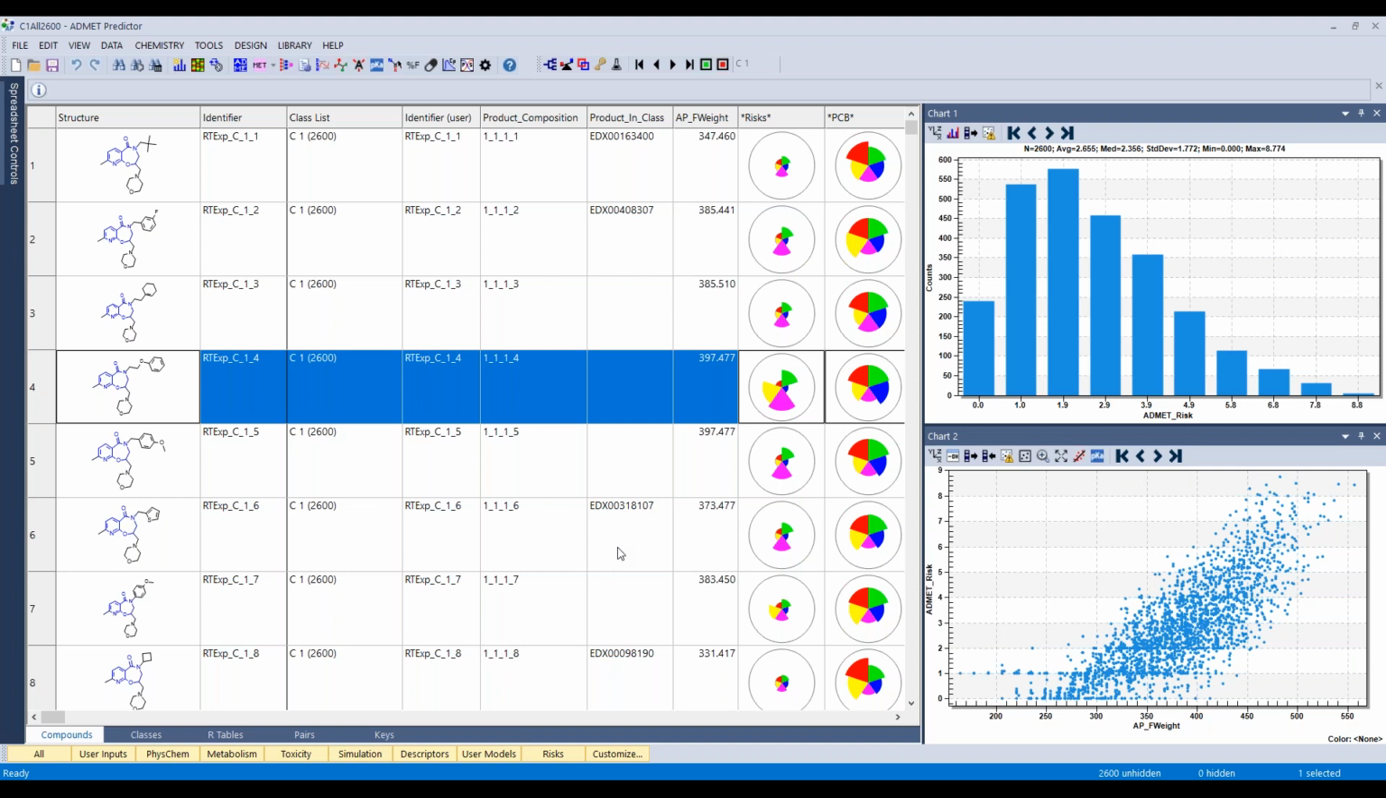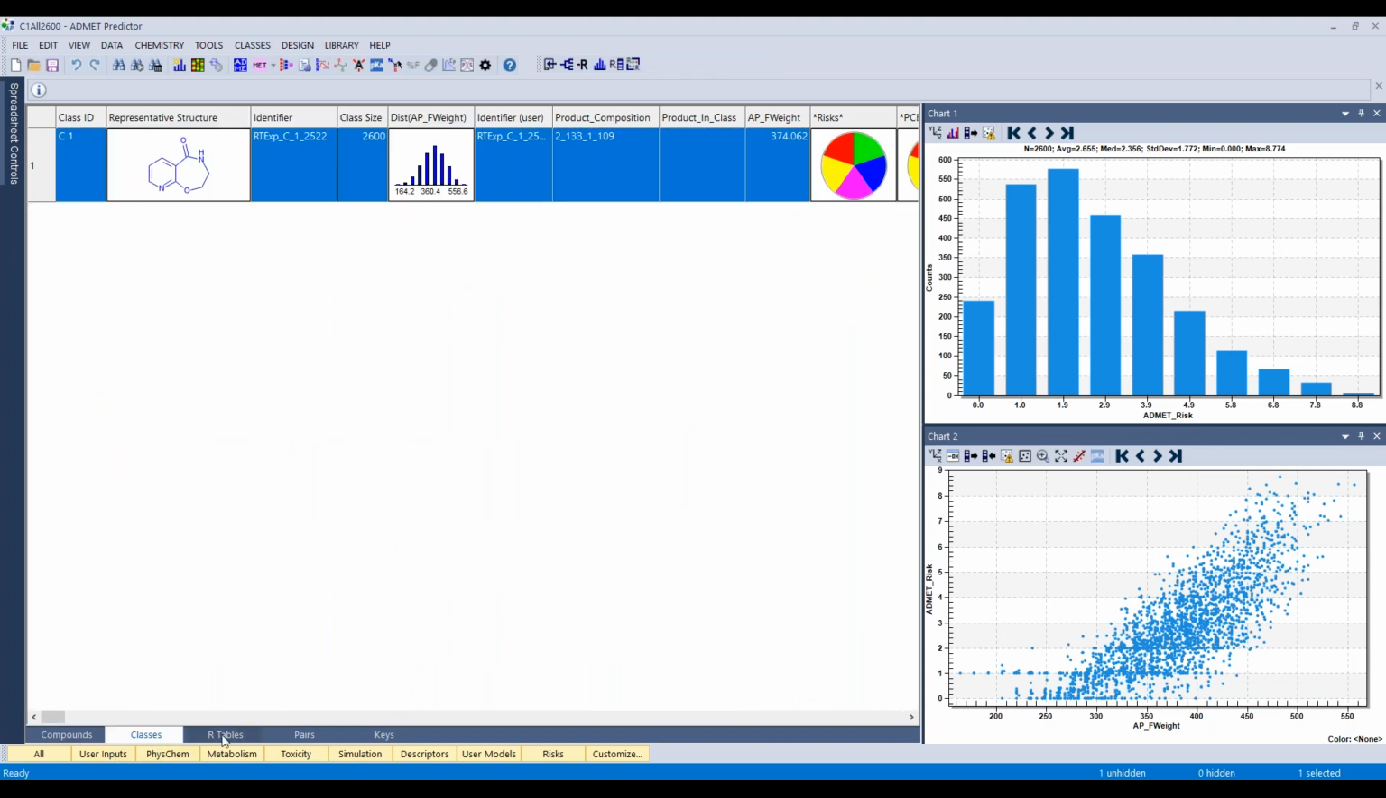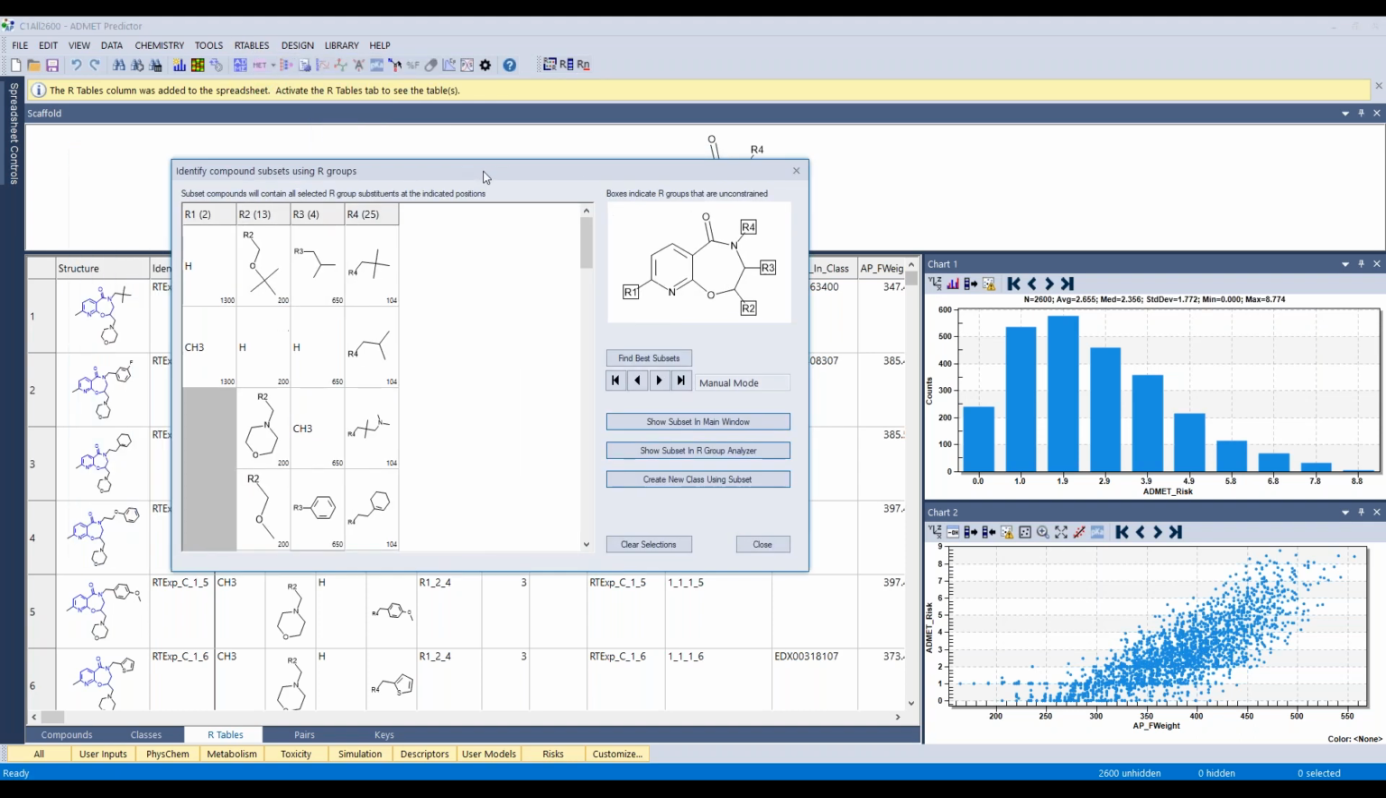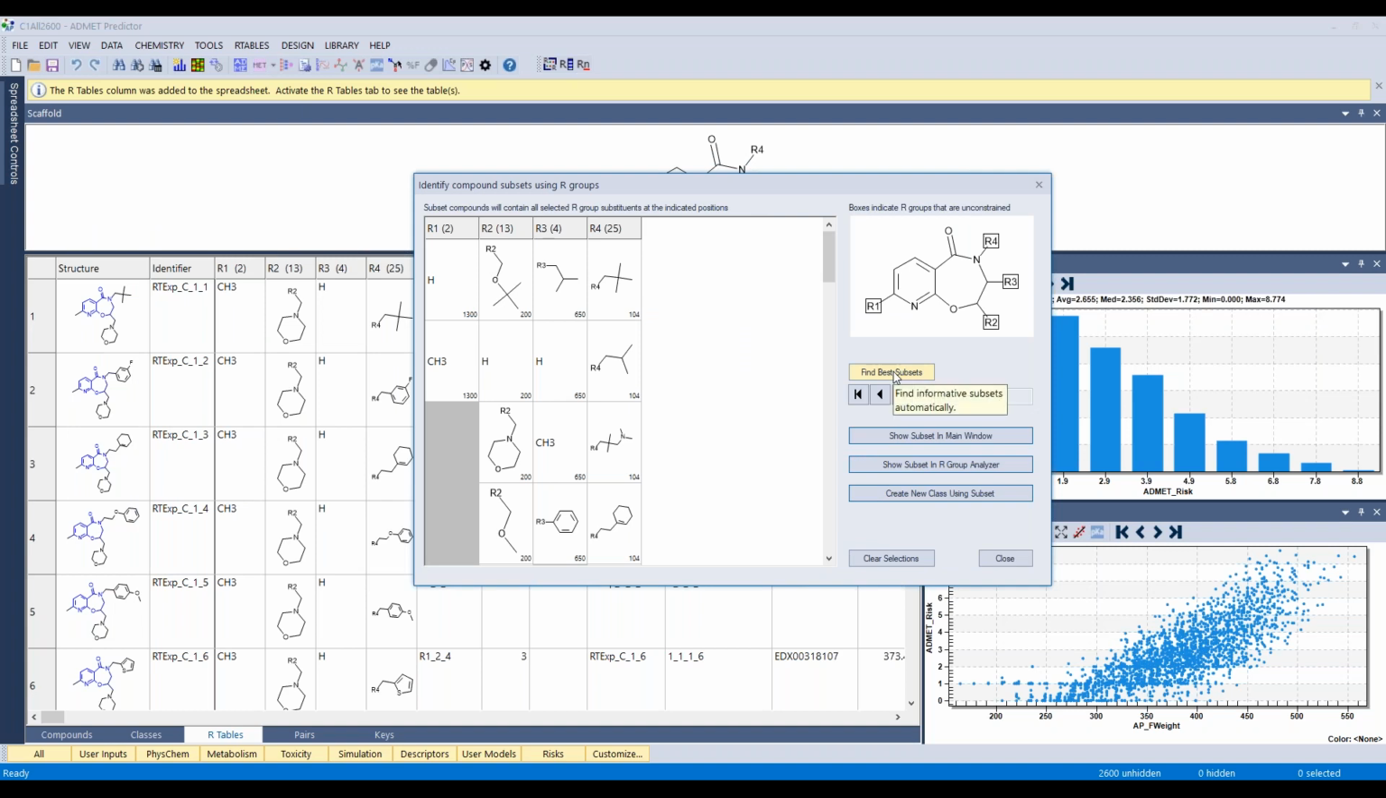What I'm going to do now is show you how you can design your own subset of compounds using whatever set of properties you would like, how you would design a biased subset according to whatever parameter you would like. I'm going to use ADMET risk here to do this. So I'm going to the RTables function, which gives me the breakdown of the compounds in terms of core and R group, and using the functionality within RTables, I'm going to select a subset. We're going to use the find best subset option.